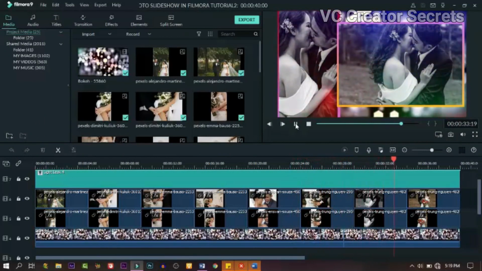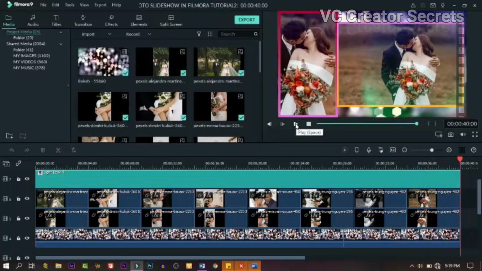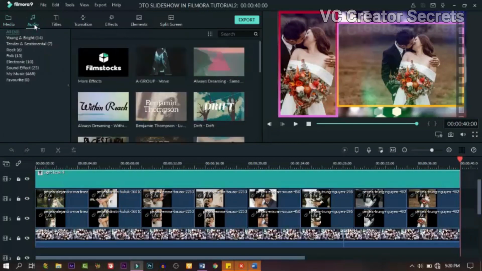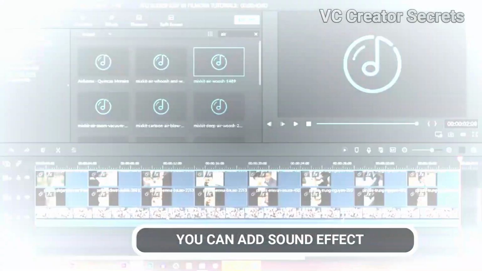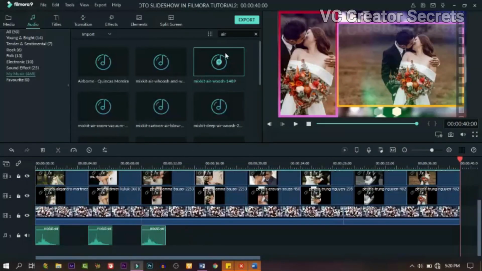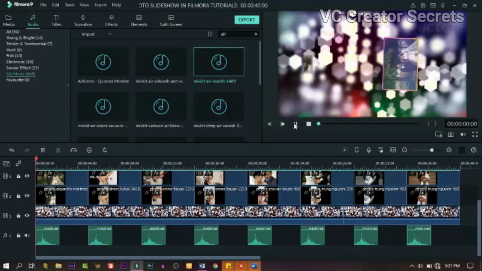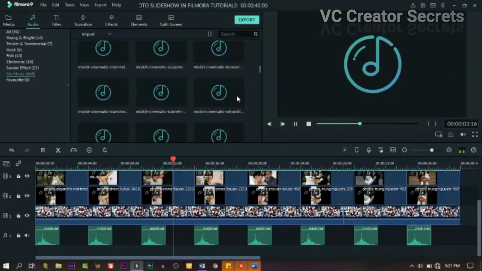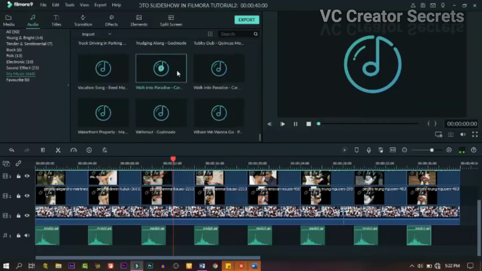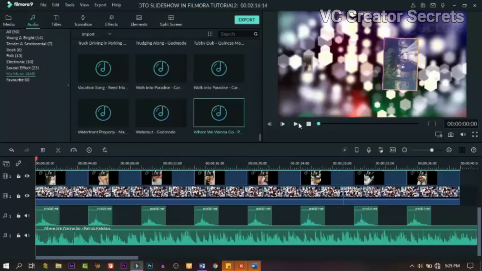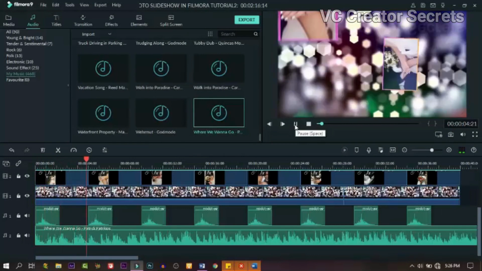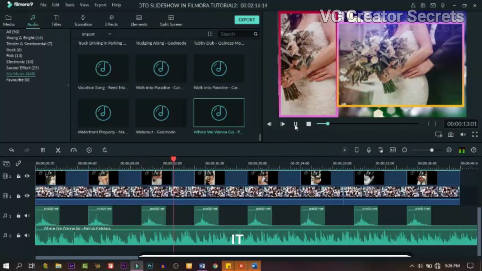When you're done, preview it and see your progress so far. You can add some effects to your projects. Finally, you can also add background music to your projects. Preview it and make any necessary adjustment. Watch and listen to it some more.